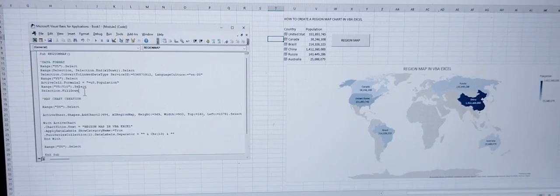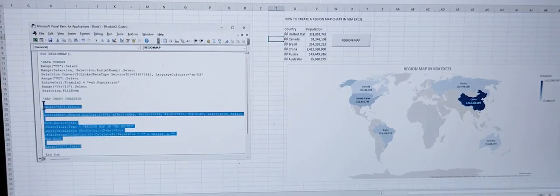Once this is done, you have your country data converted into your geographical data type, and the population for each country. Now we are going to see how to create the map using this data. For that we require these lines of code.